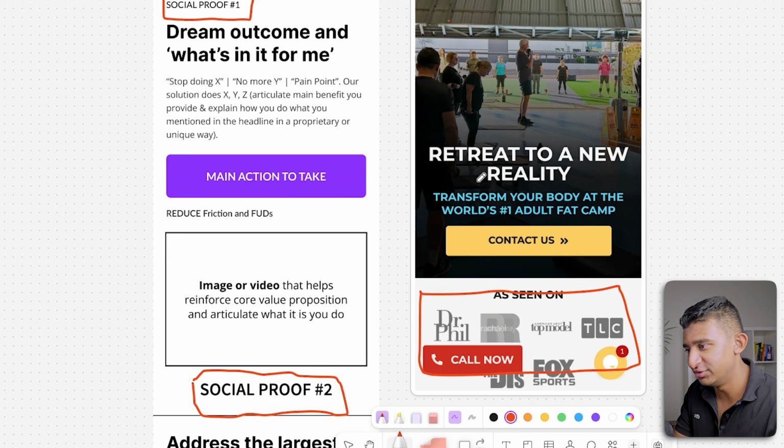And then in addition to that, we want to add another form of social proof. Why do we add 2 forms? We just typically find that it converts a lot better and helps to really build trust in that critical section where we tend to lose a lot of people statistically.